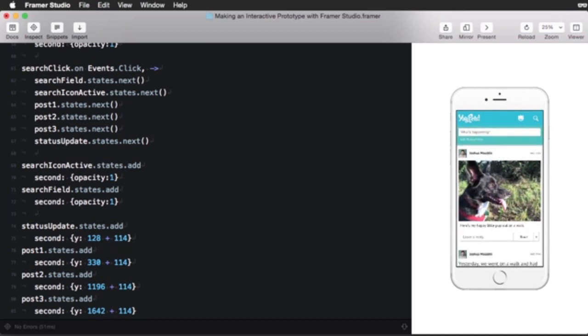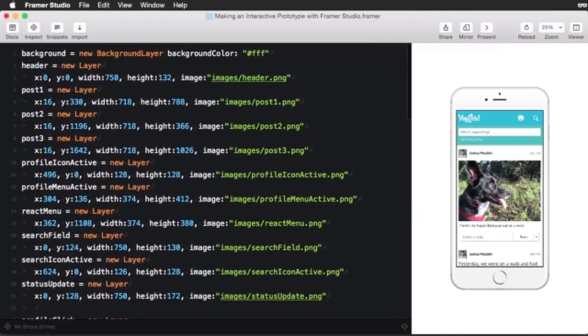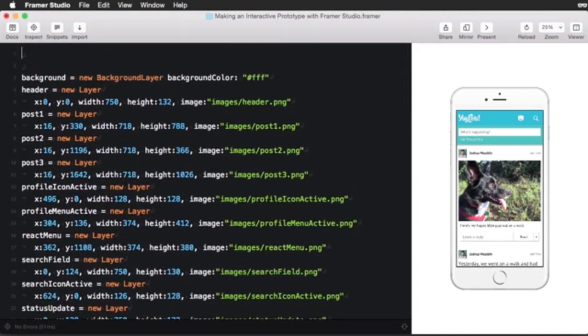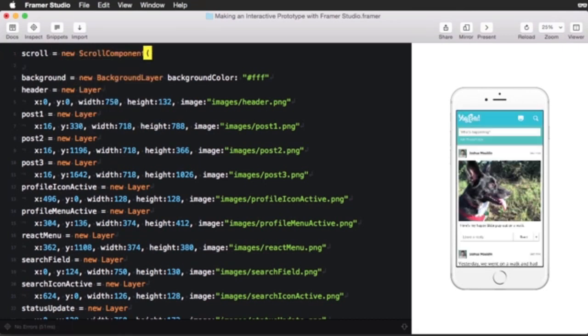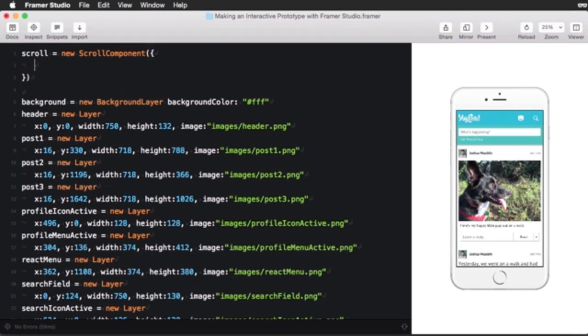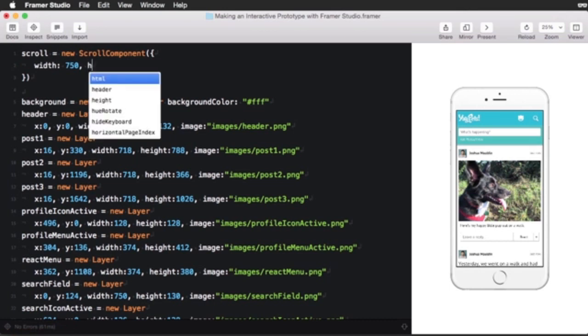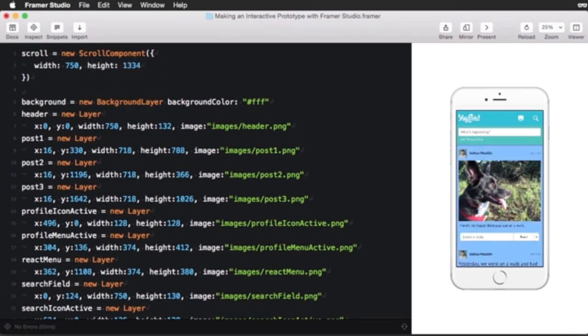Lastly, there's a little cleanup I'd like to do. You may notice that if you try to scroll, you can't. We can fix this by adding a scroll component. I'm going to go to the top of my document, make a couple of new lines. We'll give it a name and call it scroll. I'll type new scroll component, open my parentheses and brackets, go to a new line. I know I want the width to be 750 and the height to be 1334. That's the size of a Retina iPhone 6.